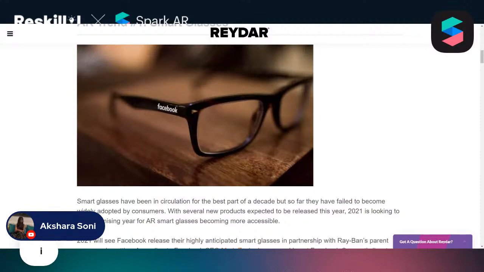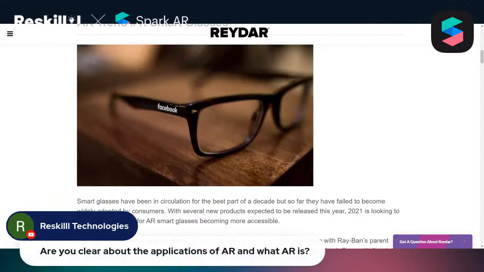I hope all of you are now clear about what AR is actually doing and what its applications are. Are you clear about the applications of AR? If you are clear, you can write clear, or if you are not clear, write not clear, so that we can proceed and all of you understand it very clearly. There are multiple yeses, so I think all of you are now clear about AR.